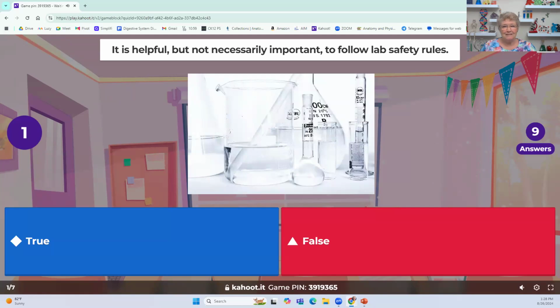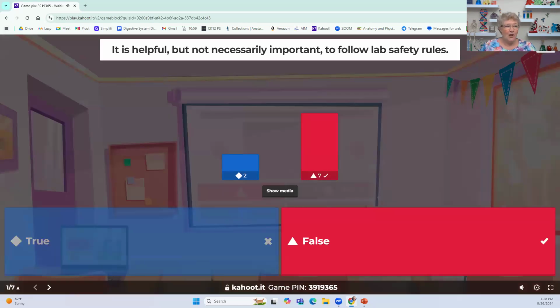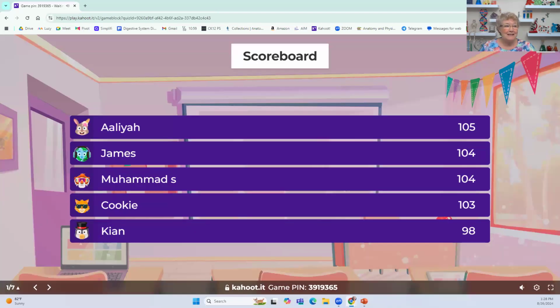True or false? That is false. It is always important to follow lab safety rules. Now, 7 people answered correctly, but somebody's going to have the highest score. That would be the person who answered first.